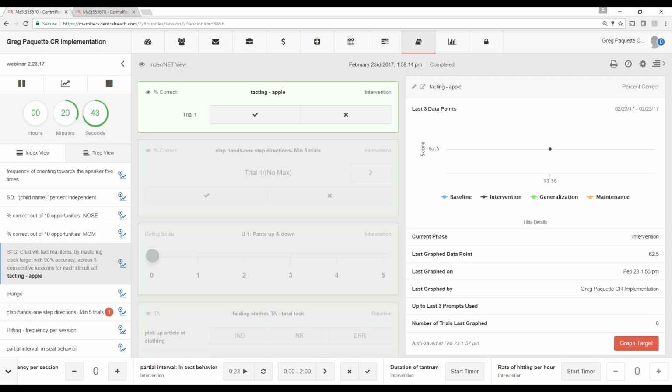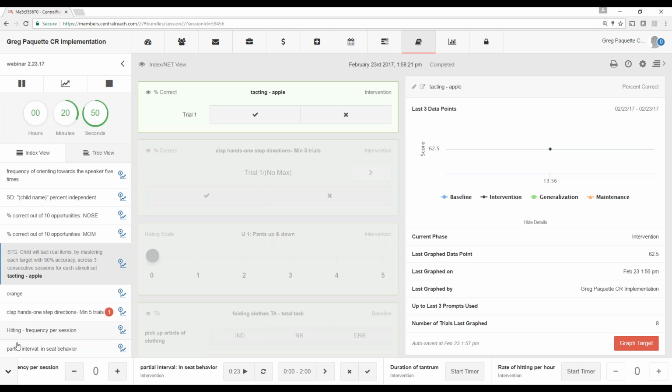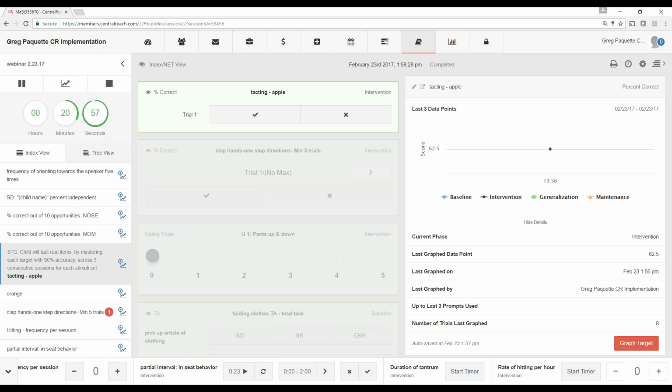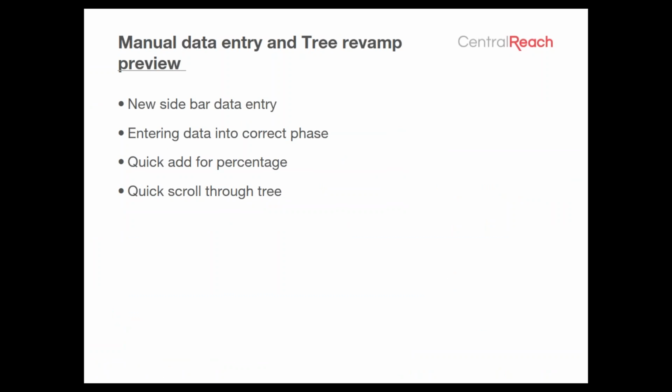Okay, I'm going to give you guys a sneak peek real quick on the learning tree entry. Give me 1 sec while I pull up a new window. I'm going to go back to my PowerPoint, and those of you that have 5 more minutes, I will not be offended if a bunch of you hop off, but I'm going to give you the intro to the revamped learning tree. 5 minutes, I promise. Manual data entry and tree revamp.